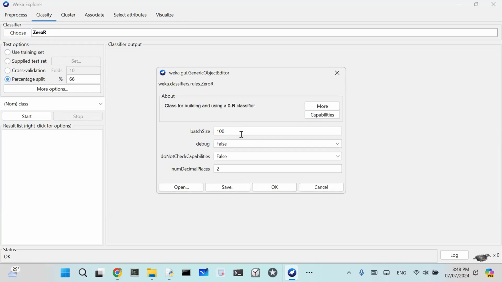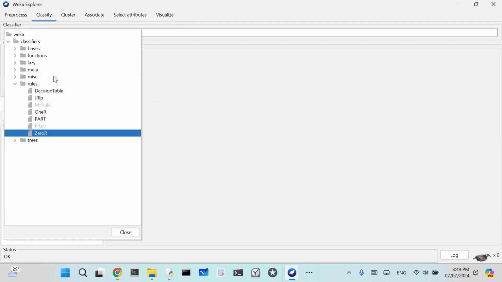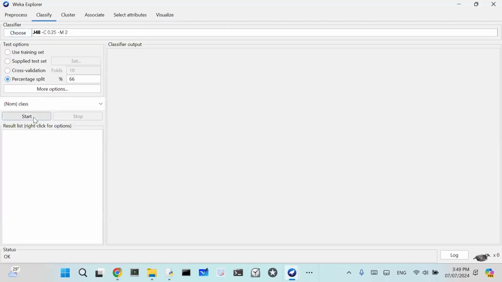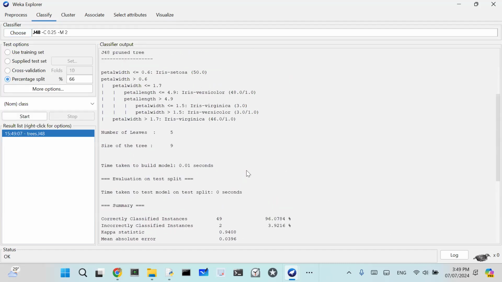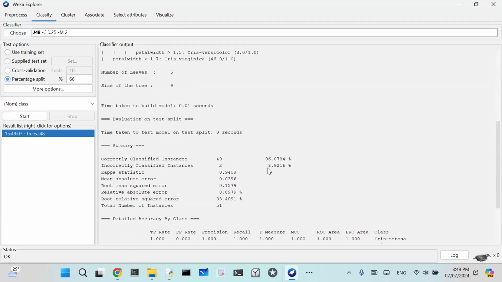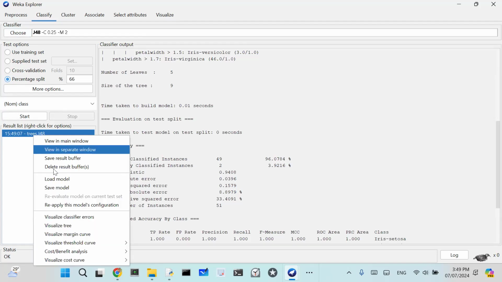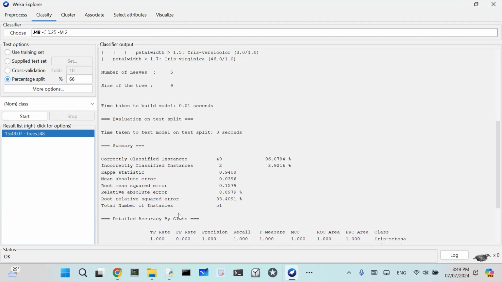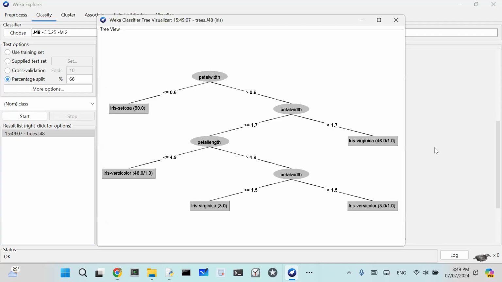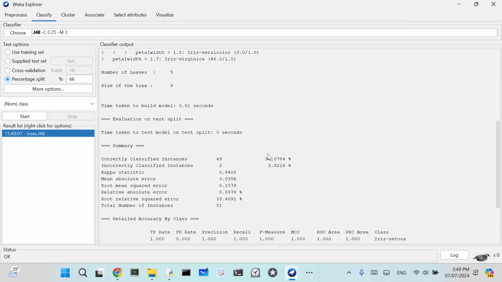Right, let me change this to decision tree. I will choose J48. Let me start. And here is the accuracy based on the training and testing. It's 96% accurate. And you can visualize it if you want. When you visualize, you will get a decision tree like this, right? So now we can focus on this one.